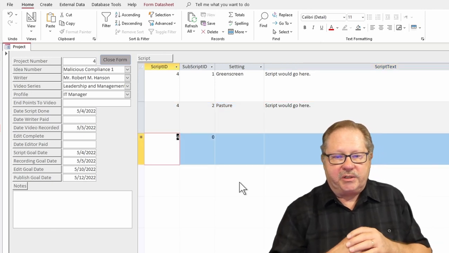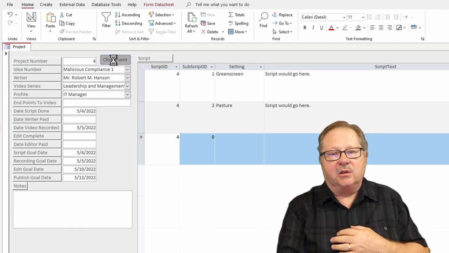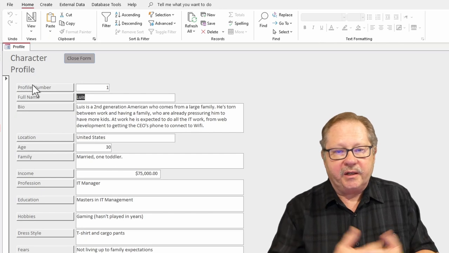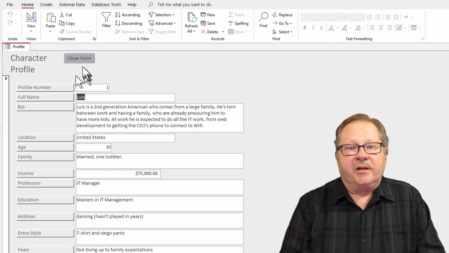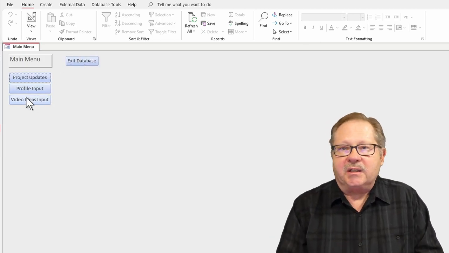All right, and so we tab out of that. I'm pretty well done with this, so I'm going to close the form. If I want to put in a new profile, I can do that. This is the profile for Lewis, my IT manager. And if I close the form here, you see that the navigation is fairly simple and easy to go through.